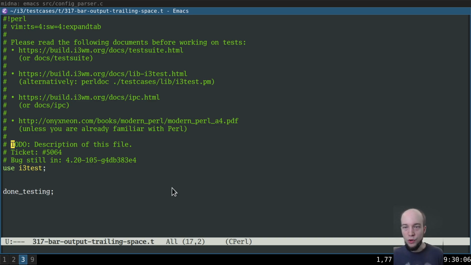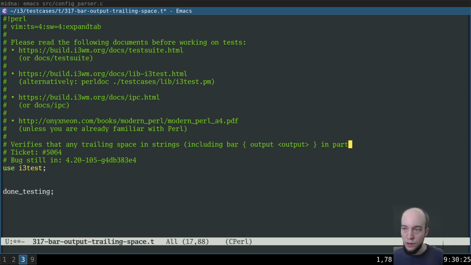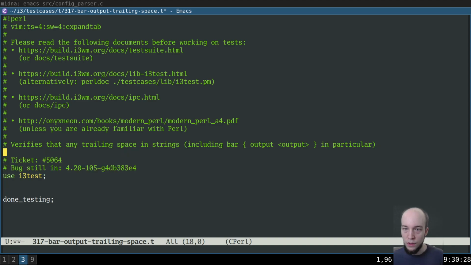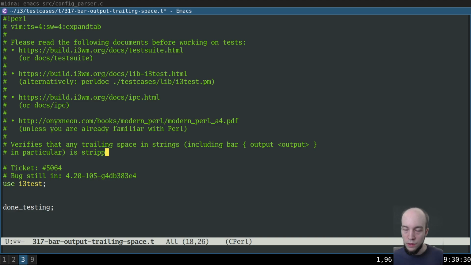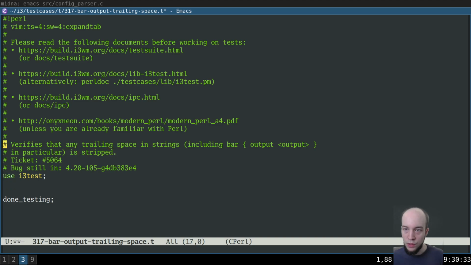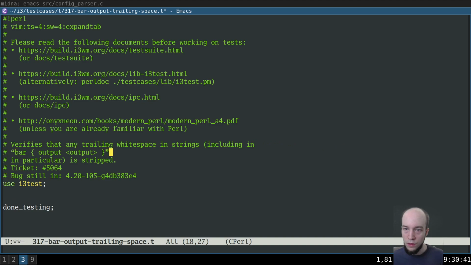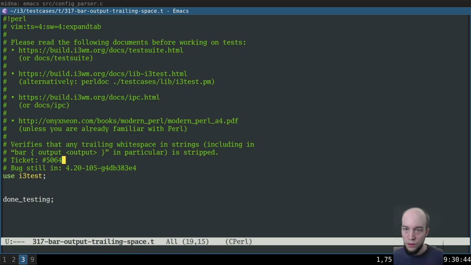And then we need a brief description of this file. Let's say verifies that any trailing space in strings, including bar output in particular, is stripped. Trailing white space. Okay, good enough.